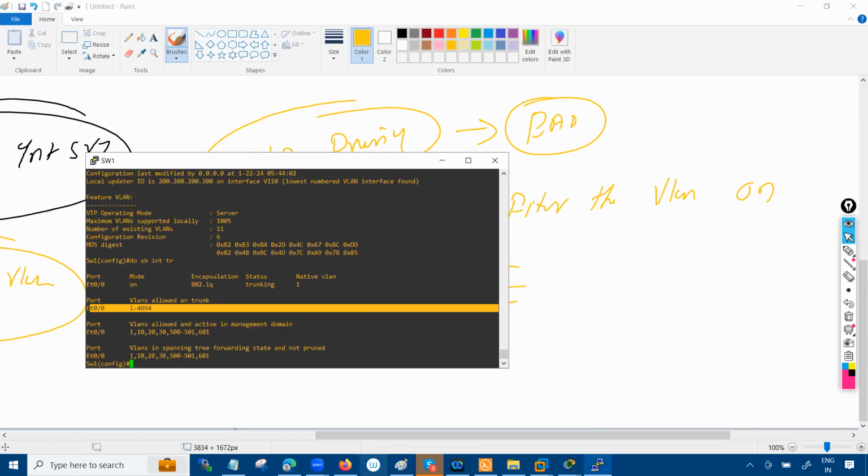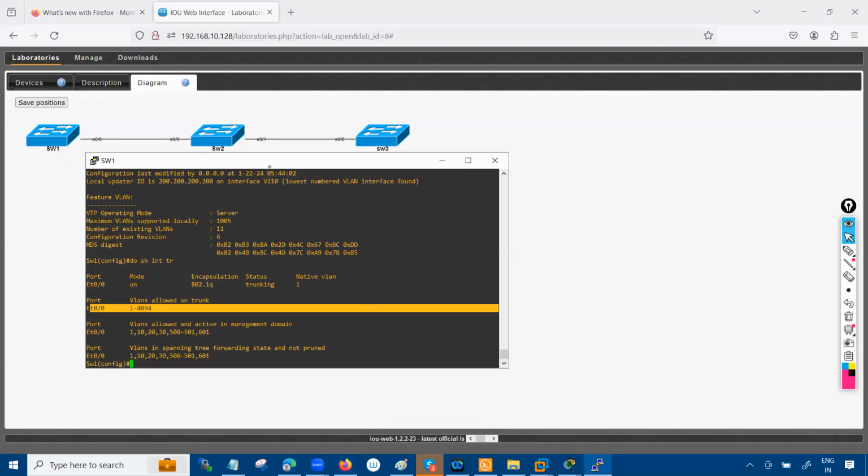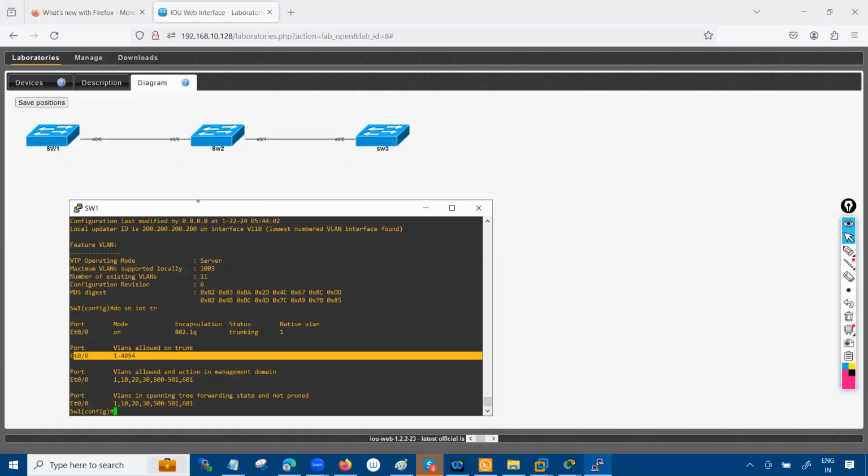If you see right now, on this particular interface, I'm assuming there are no VLAN 30 users sitting over there. They have VLAN 10 and 20 only. Understand this concept: I have only 10 and 20 on the switch 2 and switch 3 side. So why should I allow all the VLANs over there? I'm just going to filter them out.